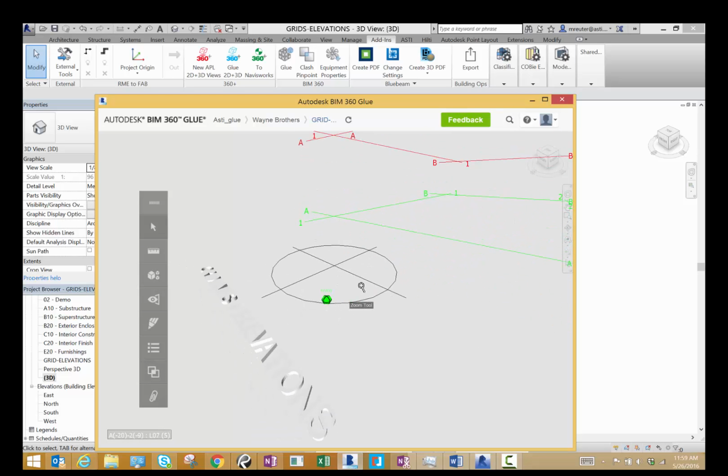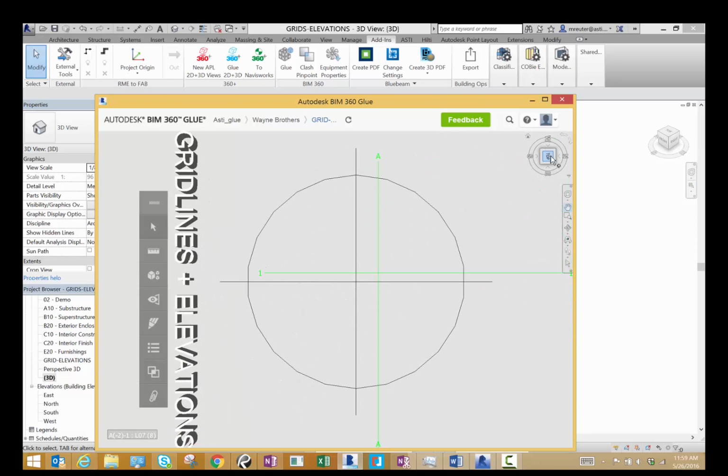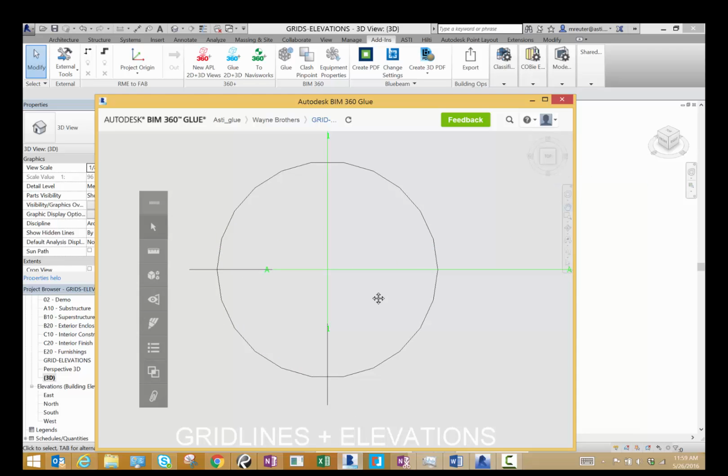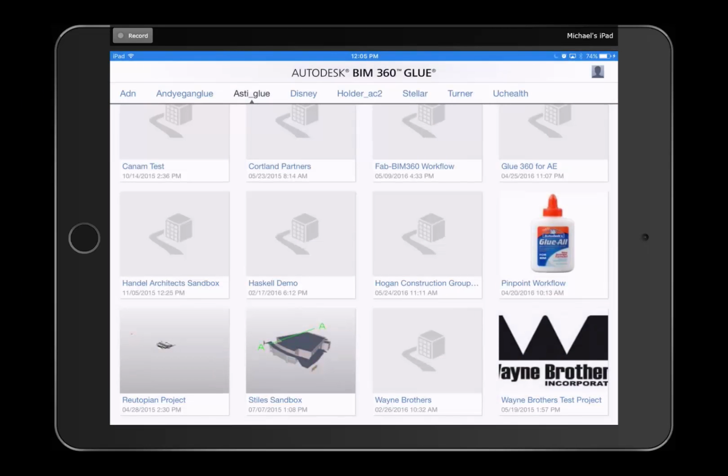Okay, so now the grids and the elevations show up. The crosshair lines up on the origin of the file, and it says grid lines and elevations. So now let's double check that this worked on the iPad.